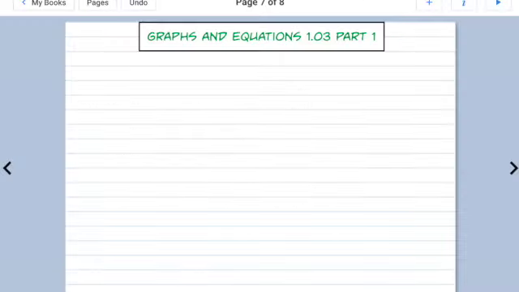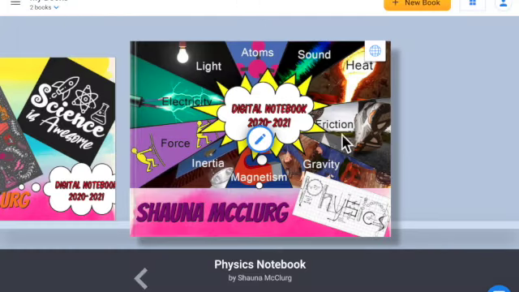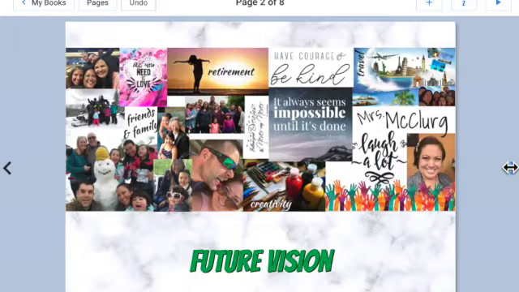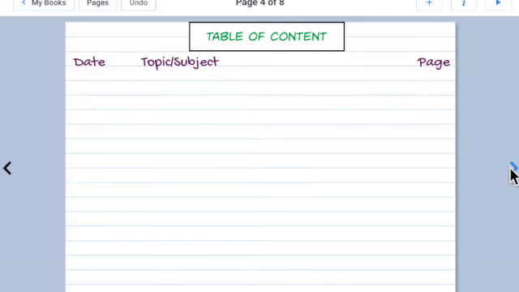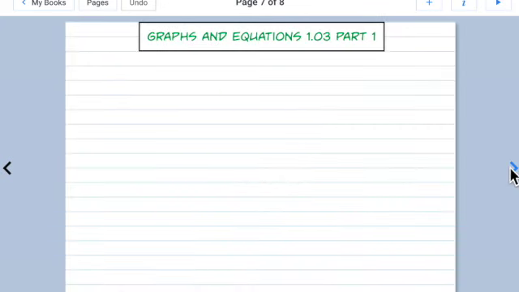Then you're going to go into your digital notebook. And of course, once you are in your digital notebook, you're going to add the graphs and equations part 1 to your table of content. Then when you go to your next page, you're going to add the title to your page, and you're going to add this assignment to your page.